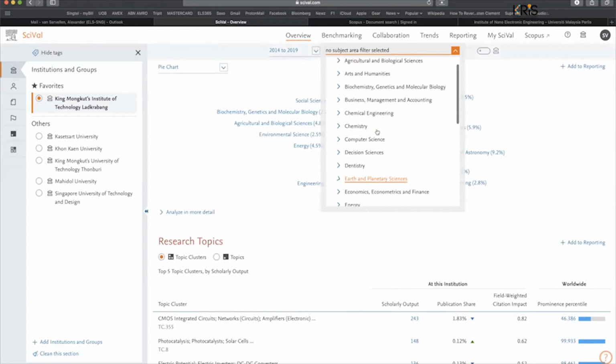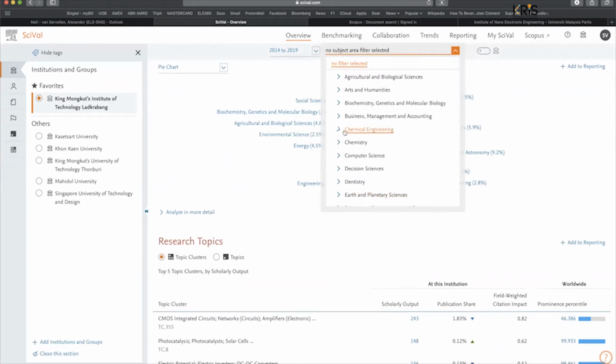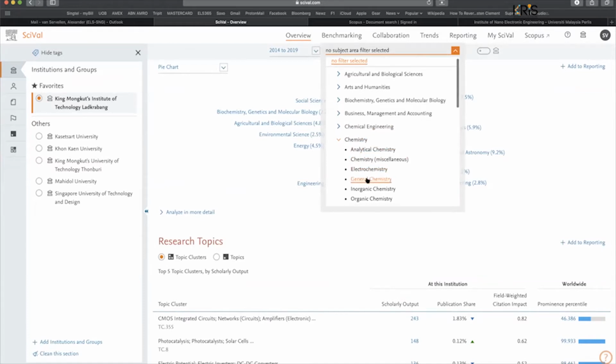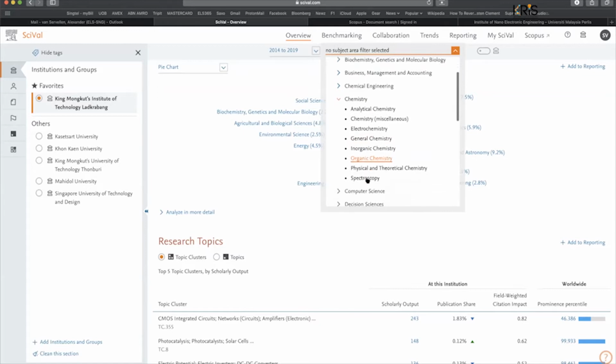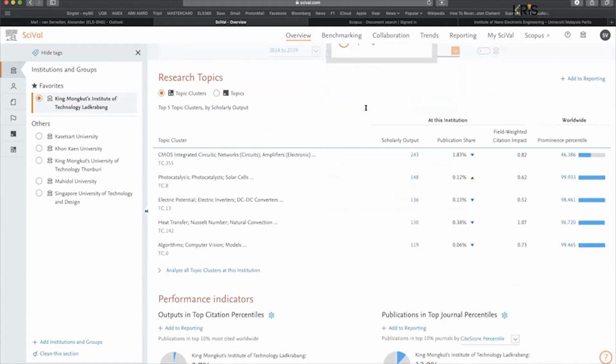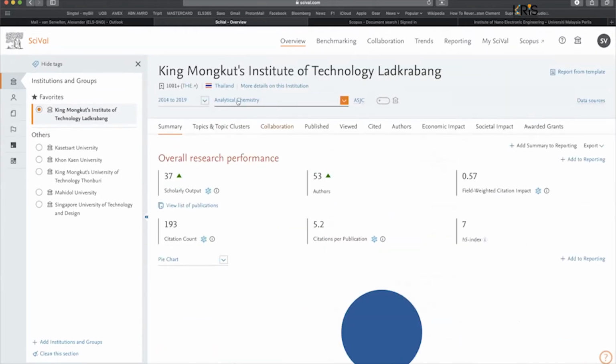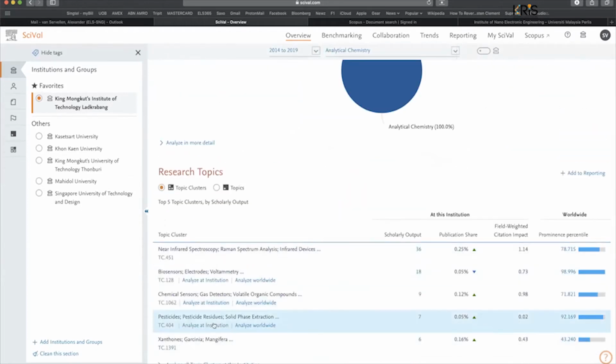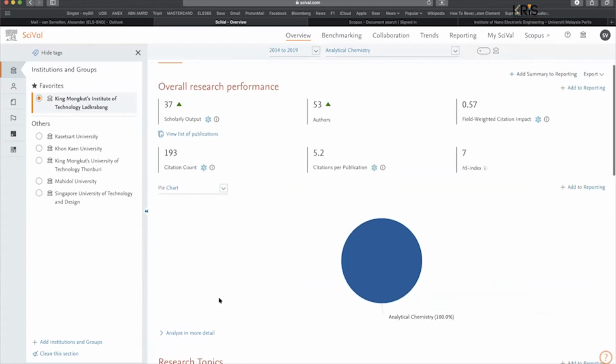In the subject filter, you have 27 subject areas. Whenever you see a triangle, it means you can expand that. Within chemistry, we have different categories of chemistry, which we can choose. If we want to look at analytical chemistry, for example, here we see that in analytical chemistry, KMITL produced 37 papers, and this is the impact, and these are the research topics, right?